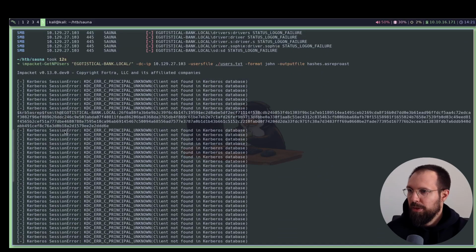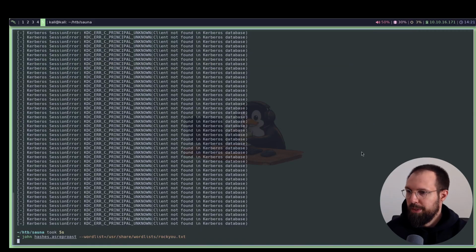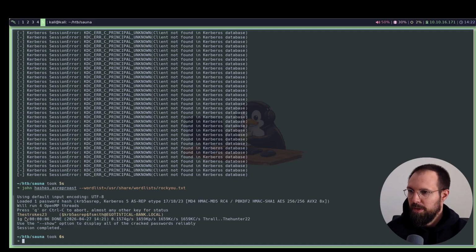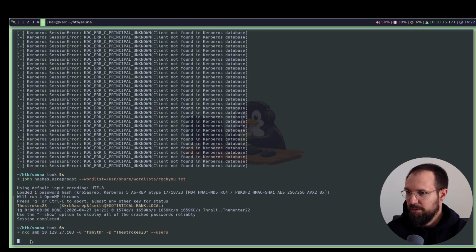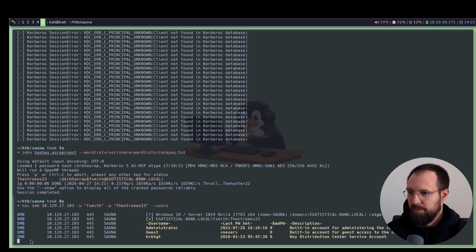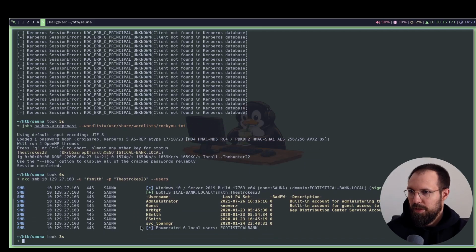And we see we found a hash for the user F. Smith, and we can now try to crack it. We use John and the rockyou wordlist. We crack the hash, and we now have our first valid credential pair. We can use NetExec again to check if we can see all our domain users, and we can see we found a few users.